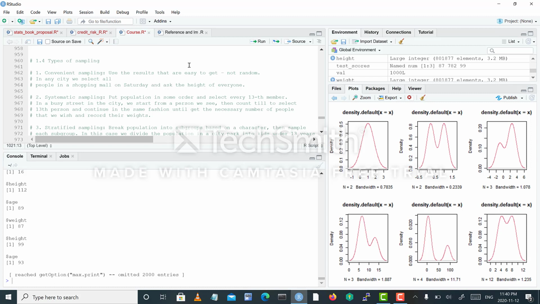In this part, we are going to study four types of sampling. The first one is called convenient sampling. We use the results that are easy to get, which is normally not random. In any city, we select all the people in a shopping mall on Saturday, for example, and ask the height of everyone.